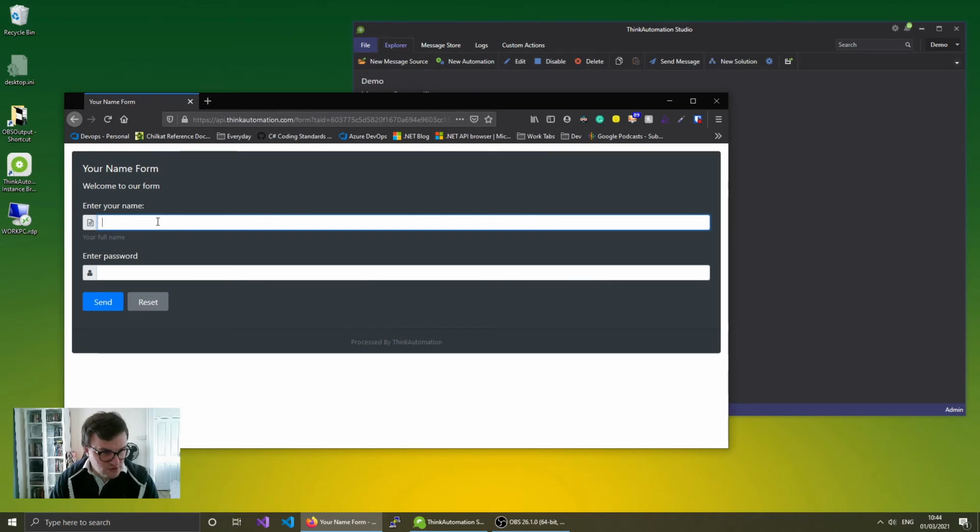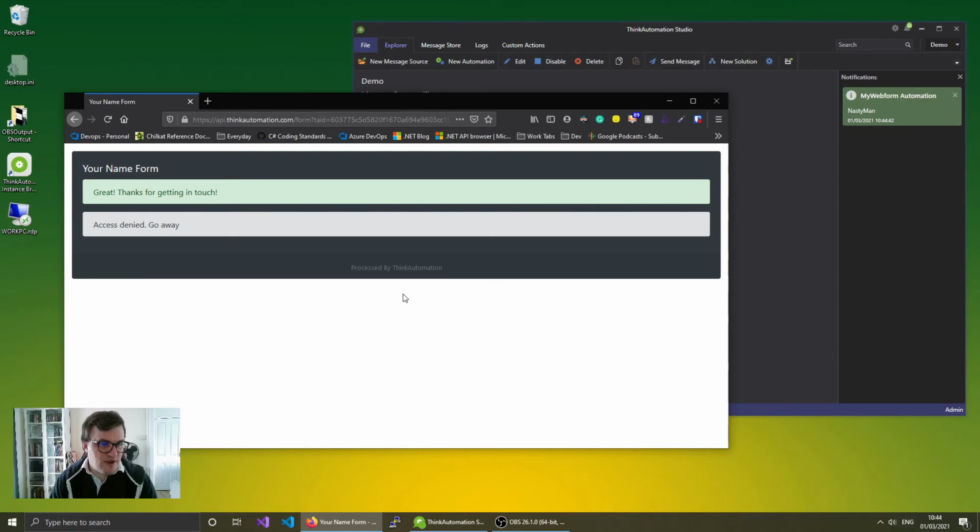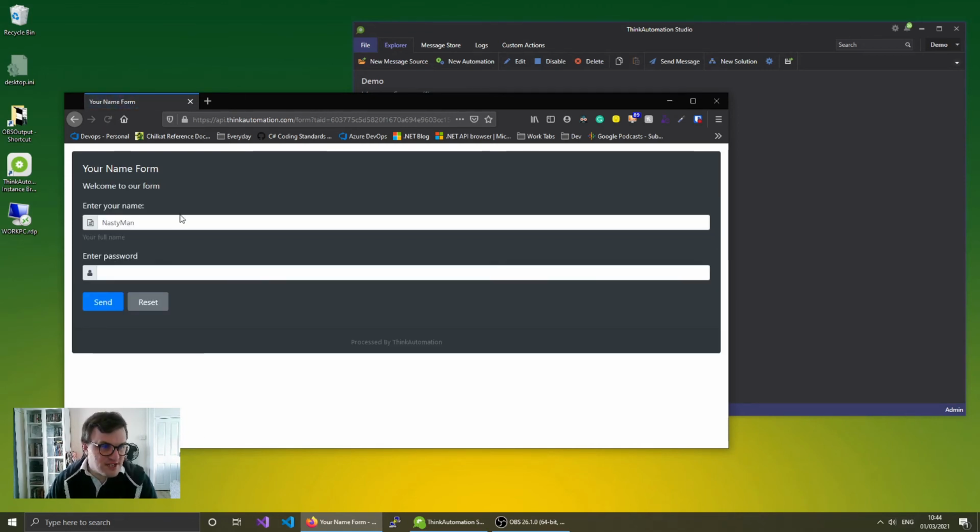And we'll try and be a malicious person. So we're going to say my name is Nasty Man, and my password is some gibberish. Click send, and you can see here we've had "great, thanks for getting in touch," which is the standard message, which we could remove if we wanted to. And then the actual return response from ThinkAutomation, which is access denied, go away. Nasty Man cannot authenticate.